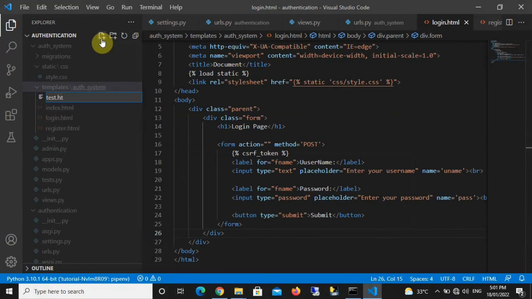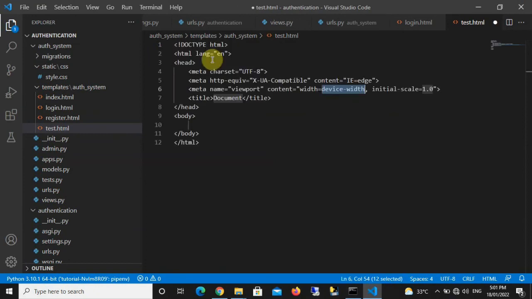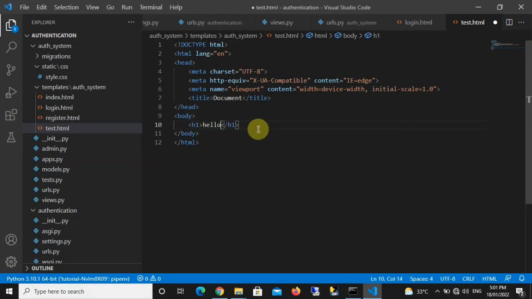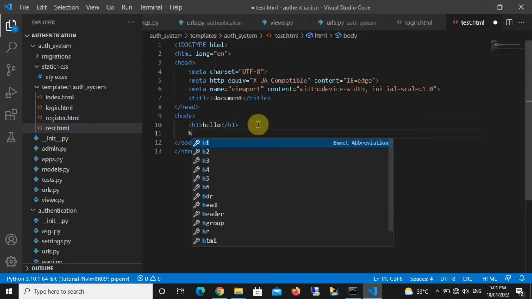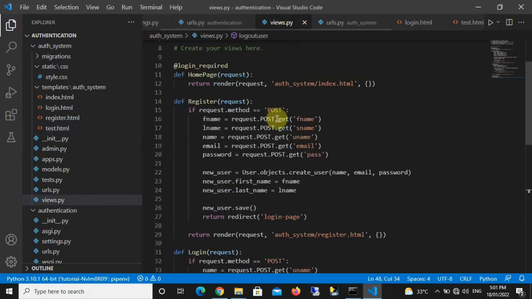So in this text of HTML, we're going to create a page that everybody can see, both the authenticated and unauthenticated users. So let's just say we'll create an h1 tag and we'll say hello, and then we'll create another h1 tag and then we would say world. So let's save this.